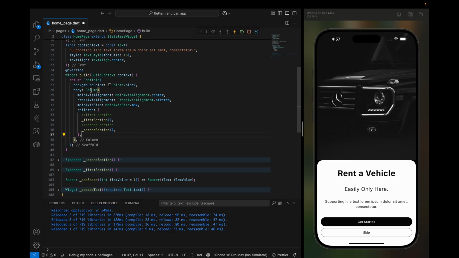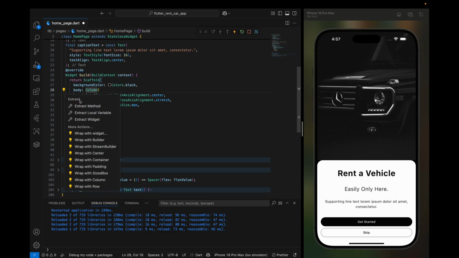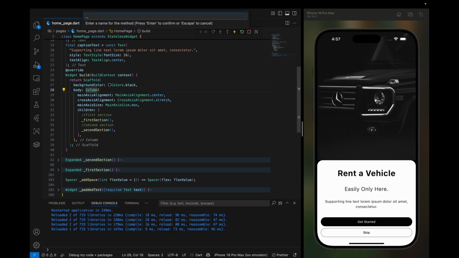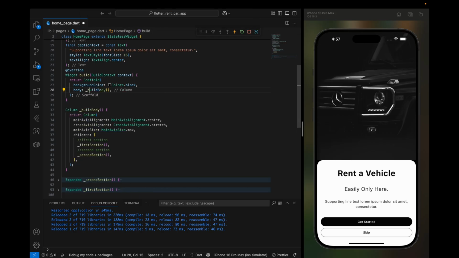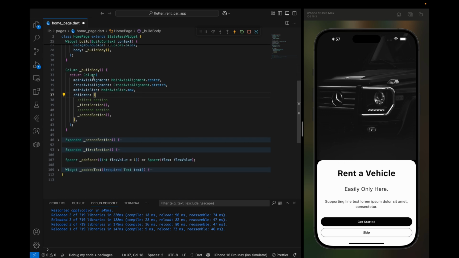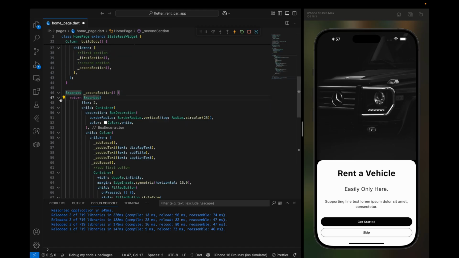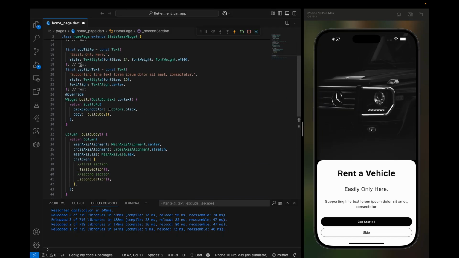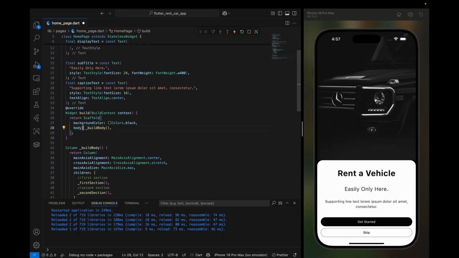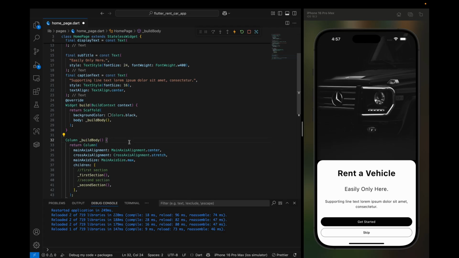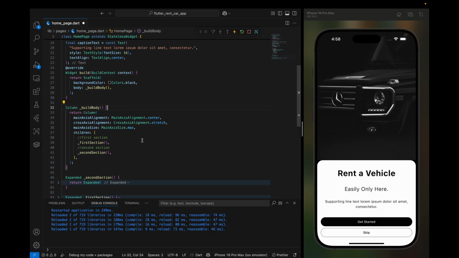You can also refactor this column widget right here. Let's do the same thing. Let's make it private and call this build body. Enter. So here we have now a method, and inside of this method we have this column widget with 2 methods right here, and each method is returning an expandable widget. So you will see this pattern right here, body equals to build body. This is very common in the Flutter community, so we'll see it a lot in this tutorial series.